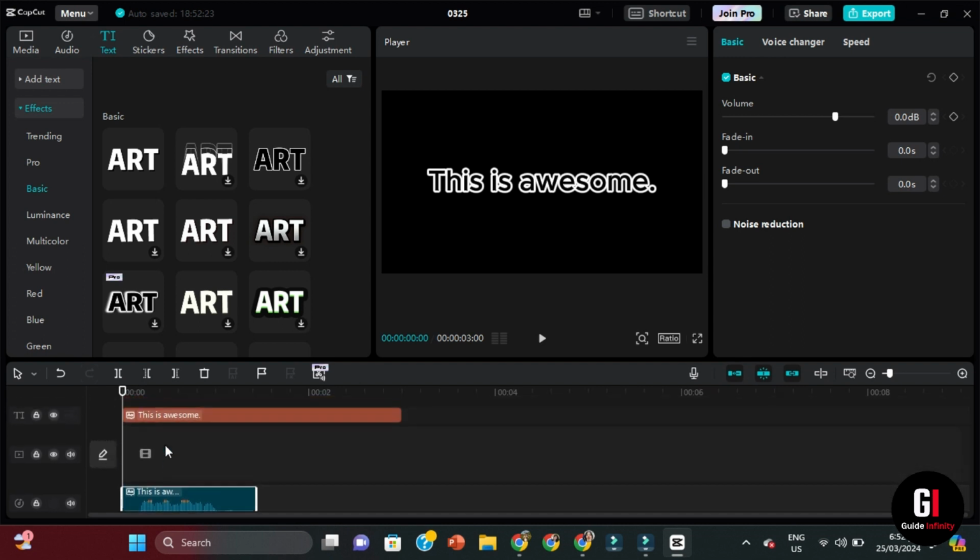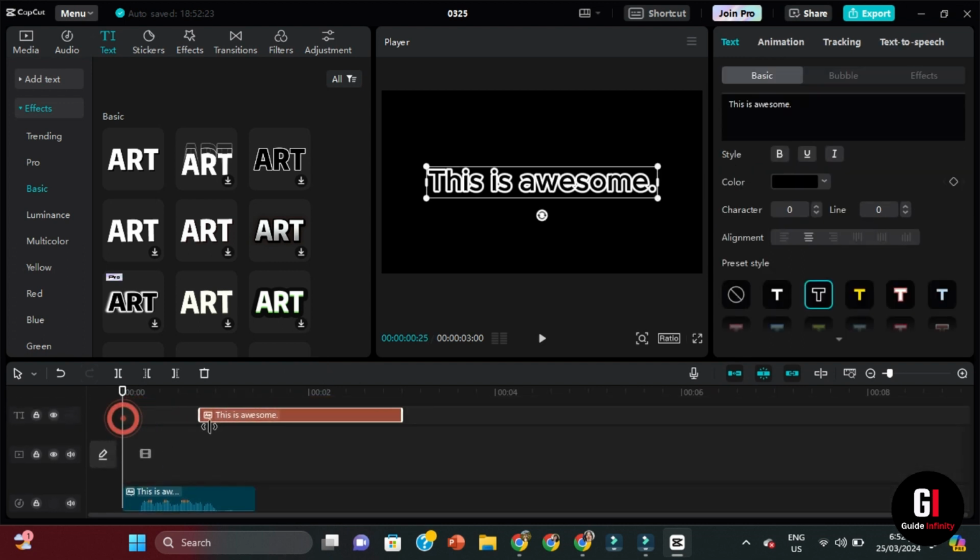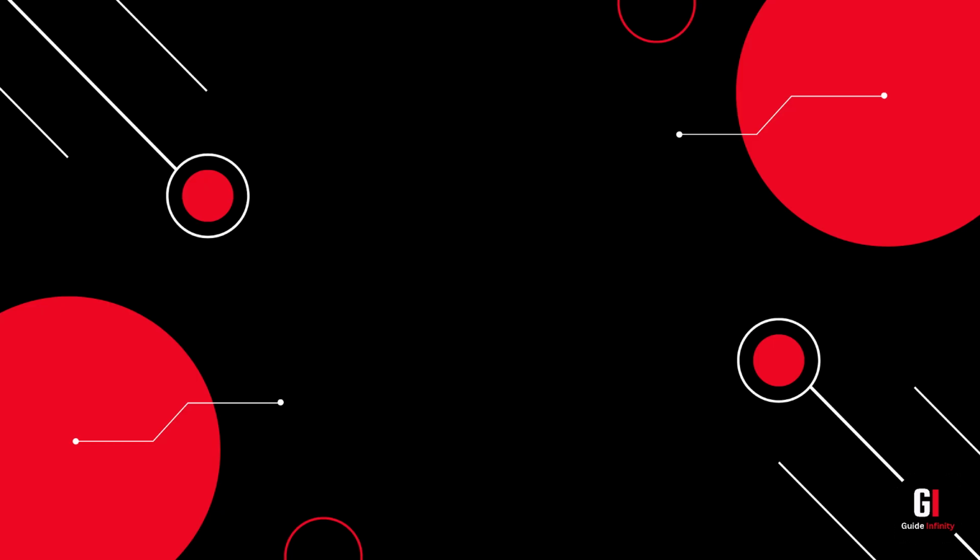So as I said before, you can choose to keep the text, or alternatively you can just delete it because you've got that audio track that has now been created for you. And that's it, guys. That is how to do text-to-speech in CapCut PC.